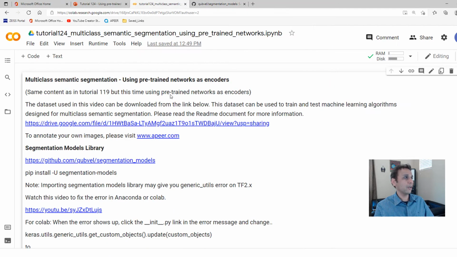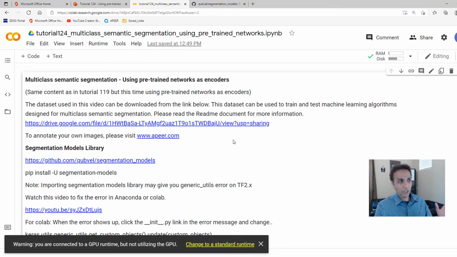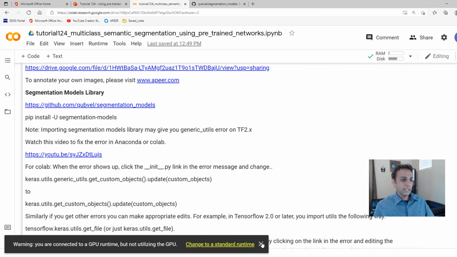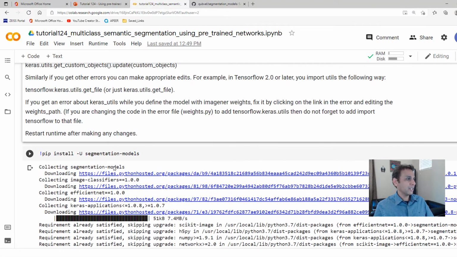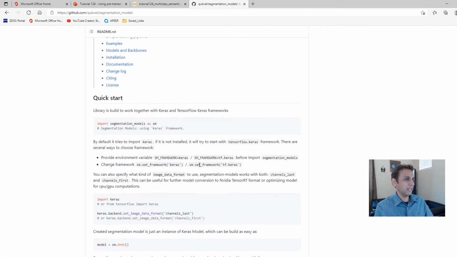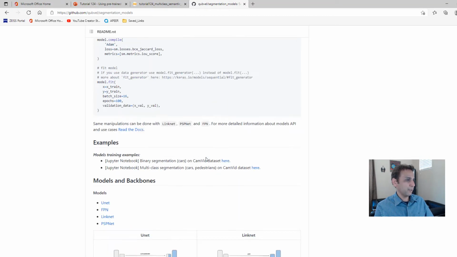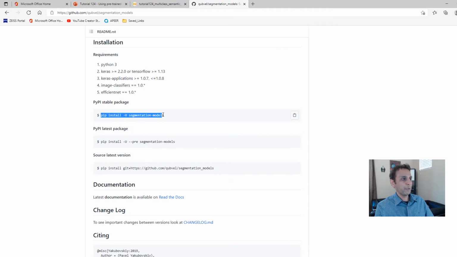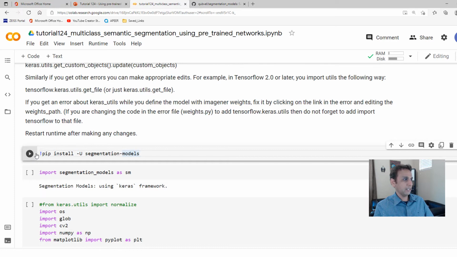So let's switch to our Colab and work with our multi-class semantic segmentation. We already worked on this. Right now, we are just changing that to pre-trained weights. That's it. So let's go down to step number 1. Let's go ahead and install segmentation models. If you go to their page, they clearly mention how to do that. Right there, pip install segmentation models. That is exactly what I'm trying to do right there. Yeah, go ahead and do that.